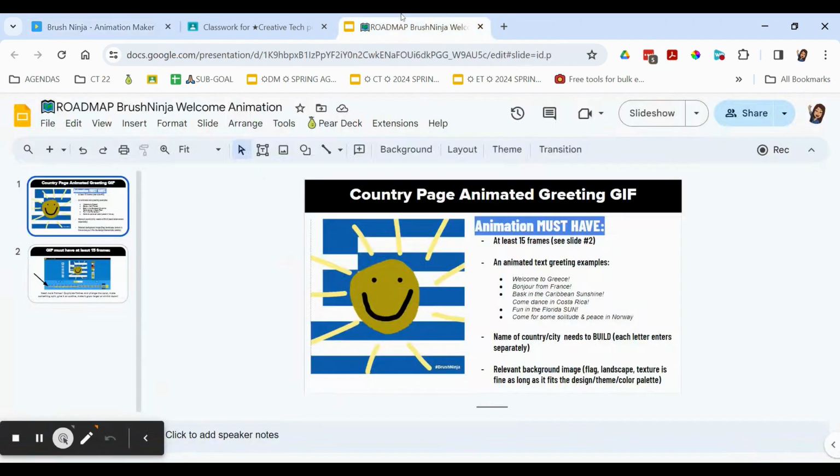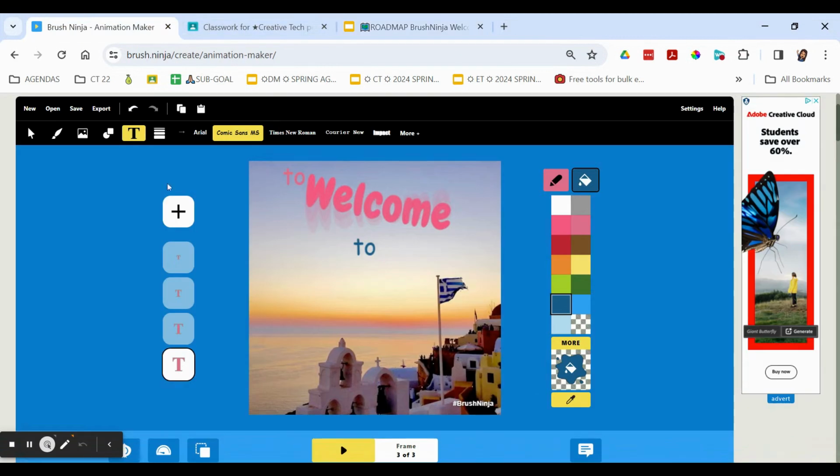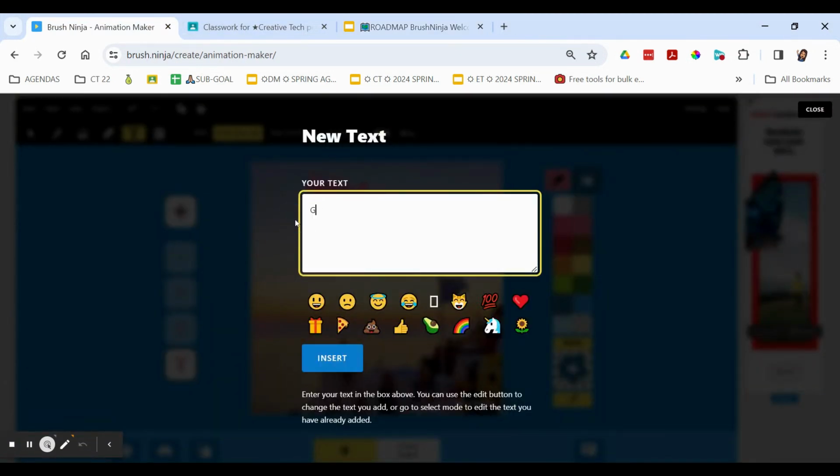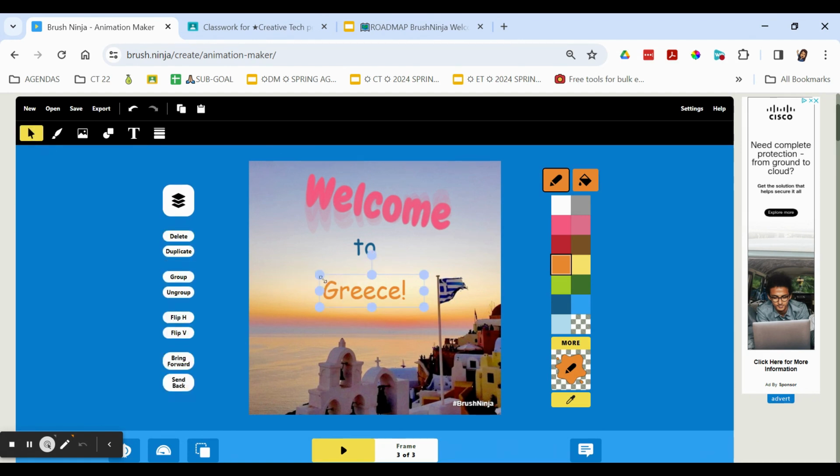So one of the requirements is that the name of your city or country needs to build the letters separately. So I'm going to go ahead and click the plus sign, and I'm going to put the whole word. So you're going to start with the entire word, and maybe make it orange. Can we see the orange? Yeah, we'll try it out. Okay, so I'm going to stamp the name of my country. Again, using the select tool, I can make it bigger, and this is what I want.